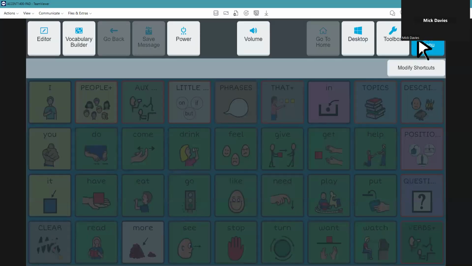And the first thing you might notice is that the menu structure is very, very different as well. So across this top bar, we've got various options. We've got an editor, so we can customize our vocabulary. We've got vocabulary builder if you're using Unity or LAMP Words for Life. You have a go back button. We just had a look at the save message feature. You have a power button that's accessible for an individual, volume controls, access to the desktop, access to the toolbox where we'll look at. You do have a go home button. So if I'm not on my home screen, I can access this menu button and very quickly get back.